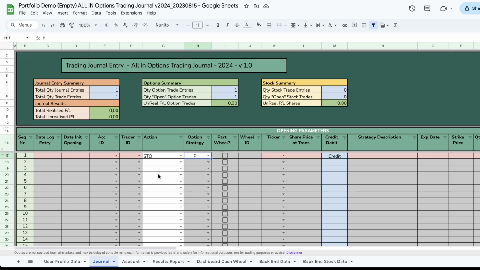So with the put selected, I continue from left to right, entering the rest of the data of this trade. The two first fields are two date fields. The first one is the actual date I sold the trade and made the trade entry in the journal. I make it like a habit and a little bit kind of a discipline to enter my trades the same day. So the first one is then the 1st of August 2023. So I'll select 1st of August 2023.